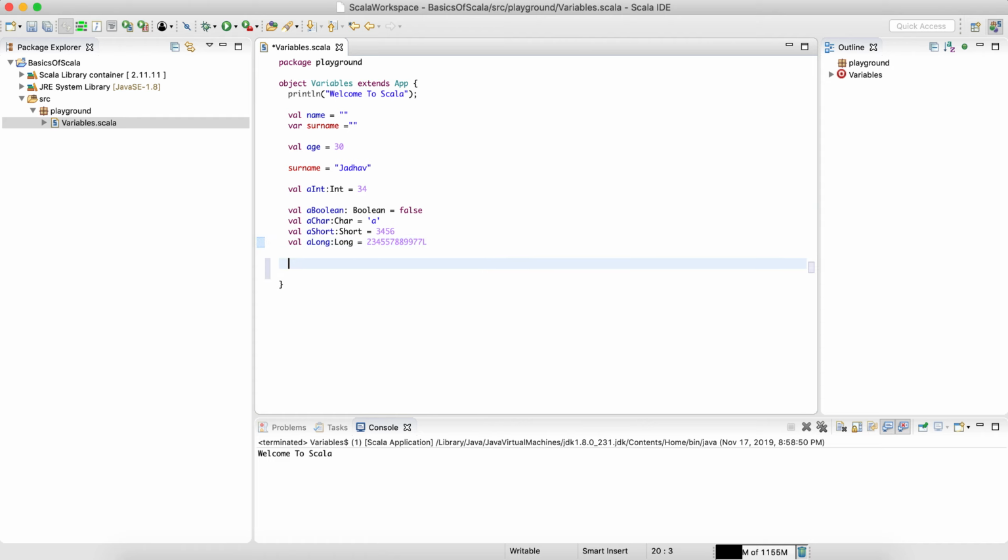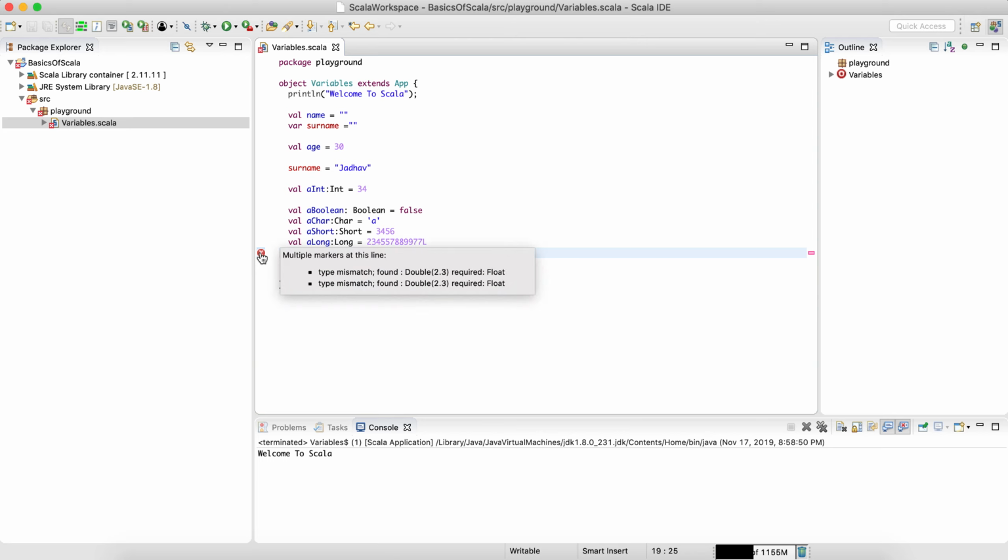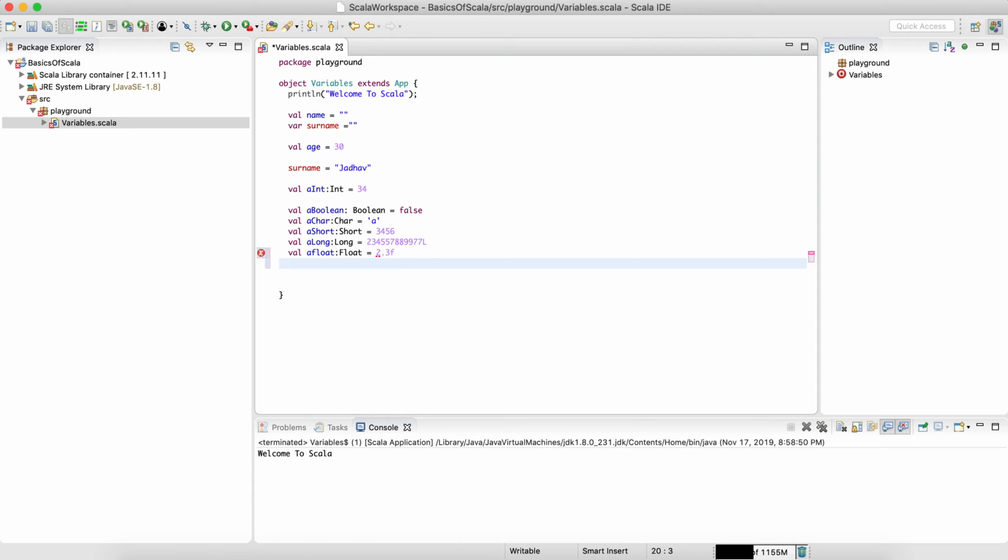The error has gone. Same way, a Float. To declare any variable as a Float, you have to give f at the end. Otherwise, it will consider that value as a Double. We'll see the error here: type mismatch, found Double, required Float. And the last data type is Double. We don't have to mention anything at the end. It's just like 0.3, and that's it. We are done.